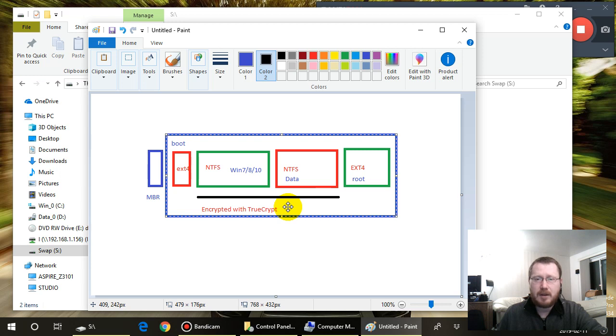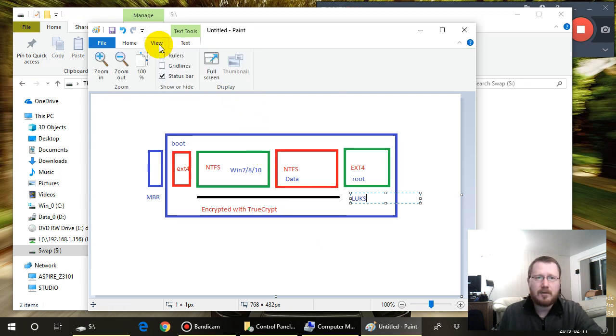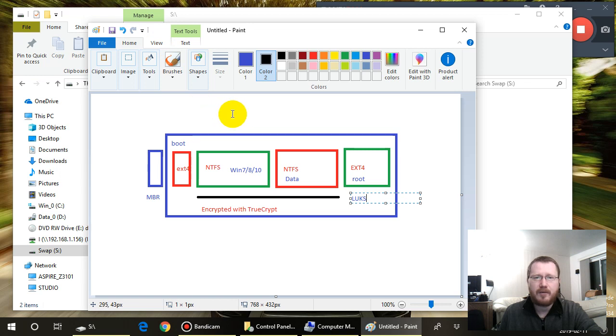So key files. You can use key files with LUKS encryption in Linux, I believe. Don't quote me on that. I don't know for a fact that that's the case. But here's the situation: we basically have two types of encryption, Truecrypt and LUKS. But what I discovered when trying to do the system encryption is that Windows does not like Truecrypt encrypted partitions.